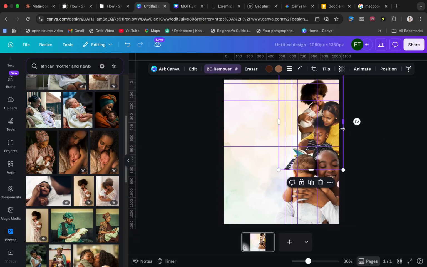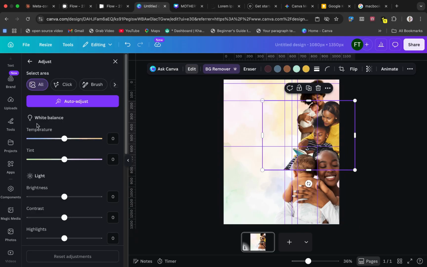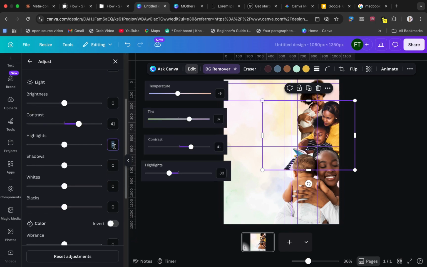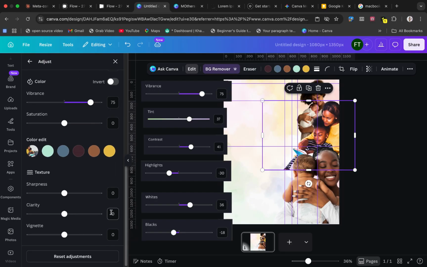To make all these different photos look cohesive, click one photo, click Edit, then Adjust, and apply these settings. Set the temperature to -9, tint 37, contrast 41, highlights -30, whites 36, blacks -18, vibrance 75, sharpness 61.